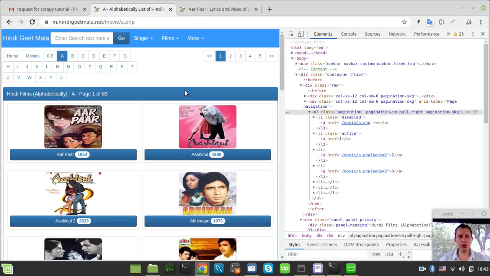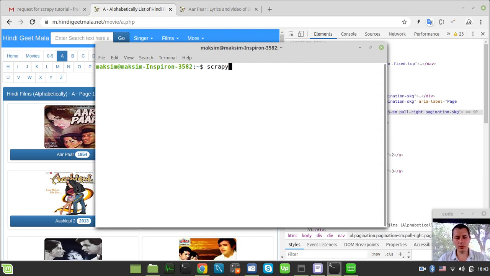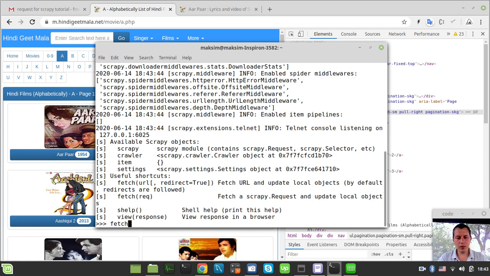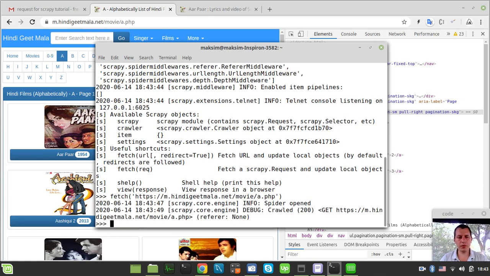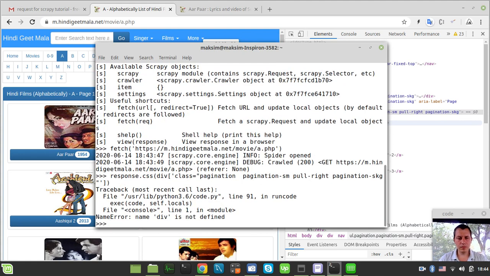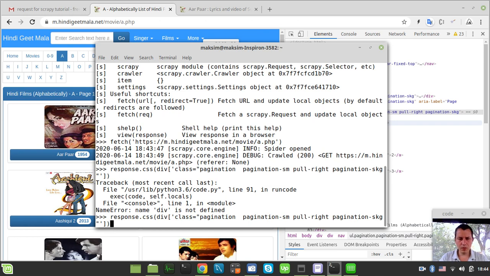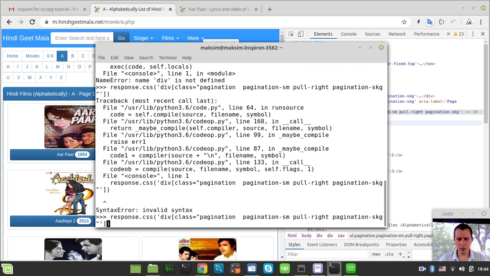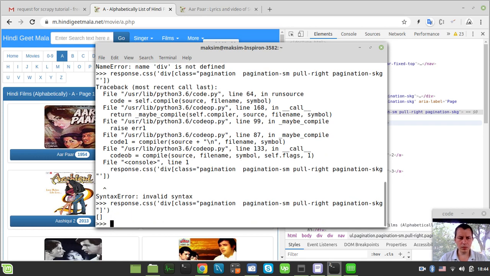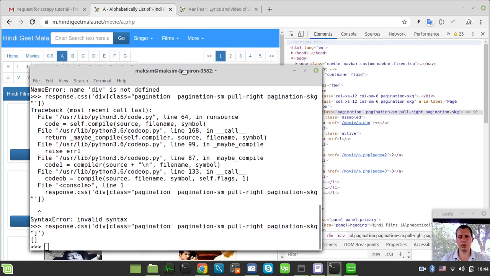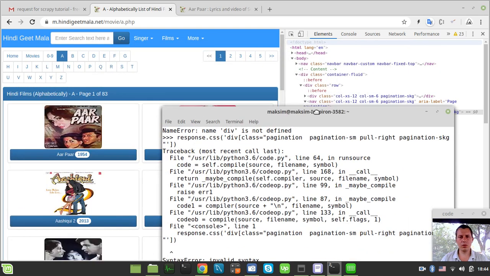Okay, let's check this within the Scrapy shell just to save time. Copy this link, Scrapy shell, and let's fetch this site. Okay, response.css, copy, and the div, sorry. Oh, come on, what did I do wrong here? This is very strange. Hold on a sec. What do you mean it is empty?